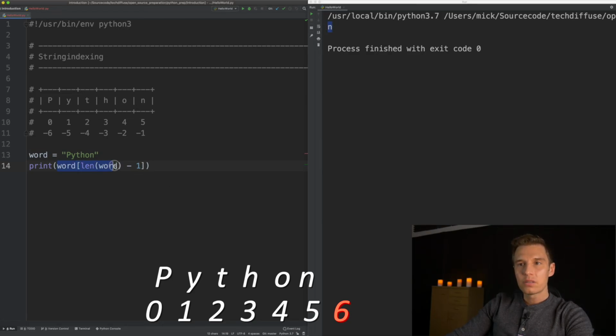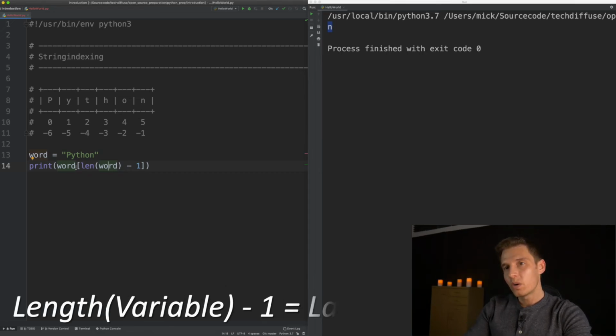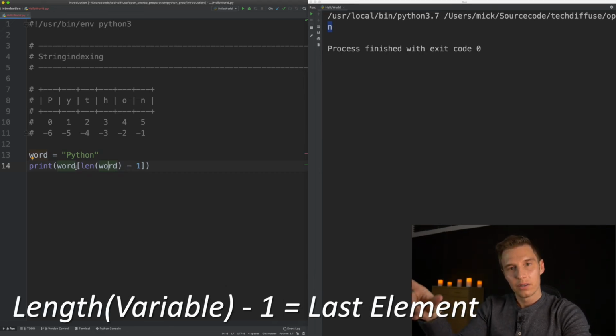And this is typical in programming, that you take the length of something and subtract 1, and then you have the last element, because we're always counting from 0. You will see this often in programming, so get used to it.